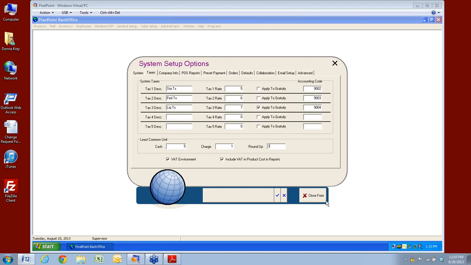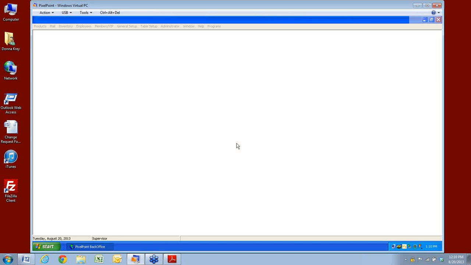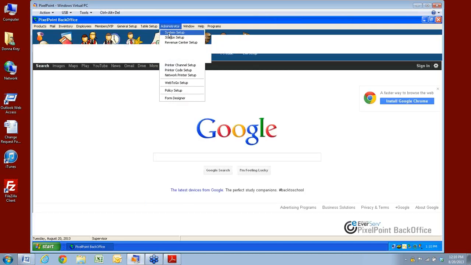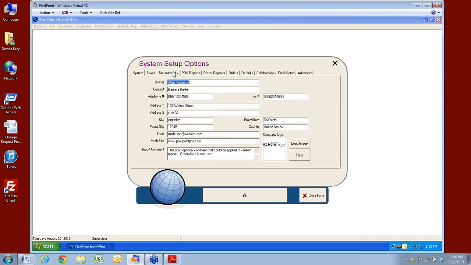All right, so that was it for taxes. And I'm not going to save any changes I did in there. But I didn't mean to exit out all the way. Company info. This is just text fields.